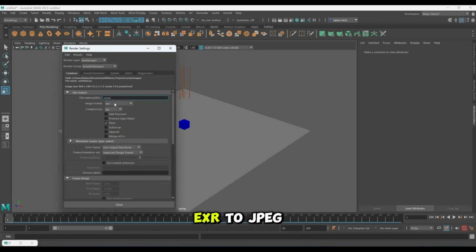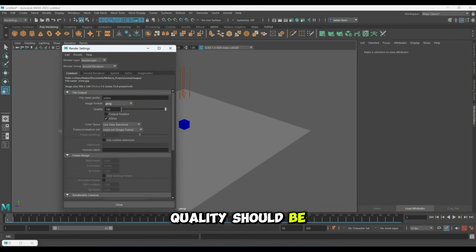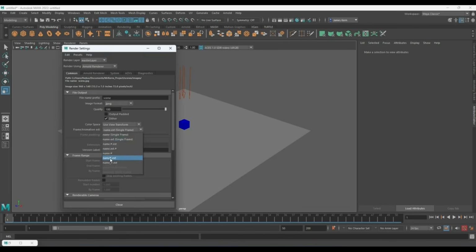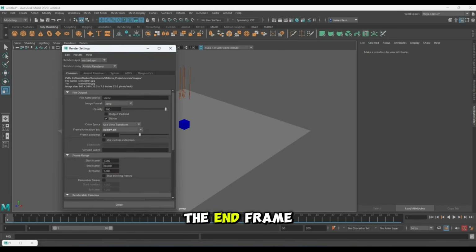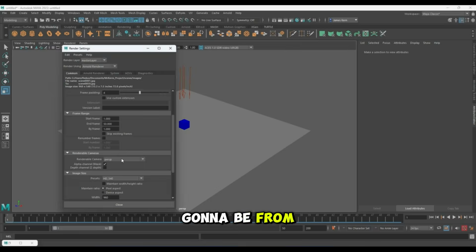We can change this from EXR to JPEG. Quality should be 100. Color space is fine. This is the frame animation extension. We want to change this to name.number.extension. And then you want to change the end frame from 10 to 50, so that you get your full animation. And then it's going to be from the perspective camera. This is right here, perspective camera. And then change HD 540 to HD 1080.